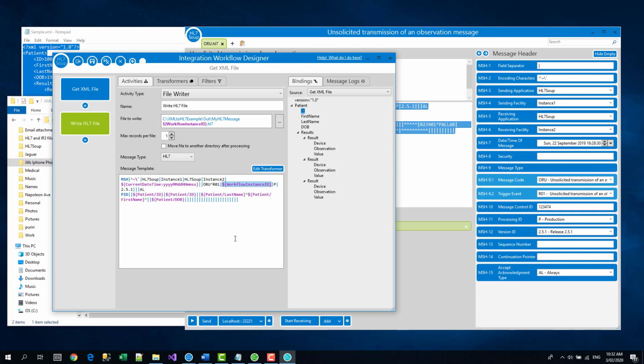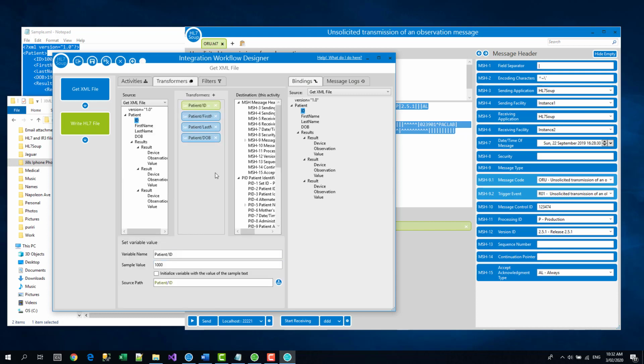In this example, we have got a repeating value, so I'll just quickly go over the requirements for doing that. We have multiple results. So what we need to do is loop over those results and add in a new OBX value for each one of them. So how do we do that? Well, we need to go into the transformers section of this activity. Transformers represents the mappings from one system to the other.